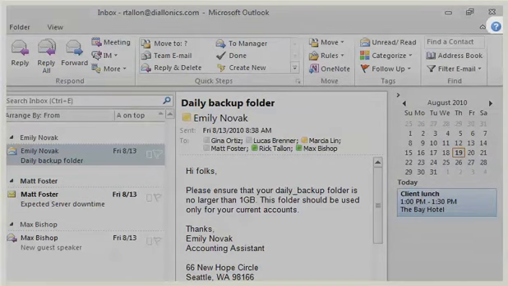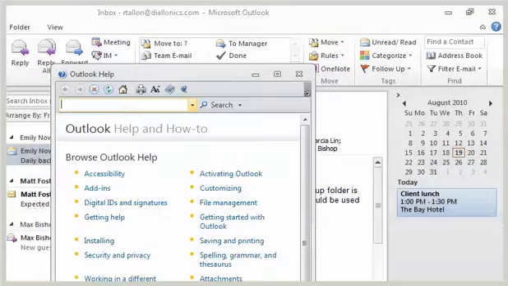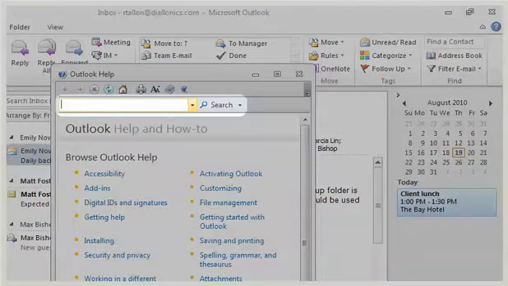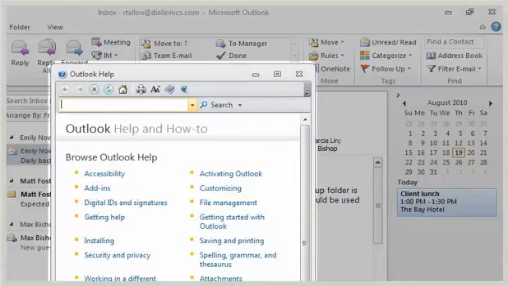Alternatively, you can also access help in Backstage view under the File tab of the ribbon. You can use the Outlook Help dialog box to get information about the aspects and functions of Outlook, whether you are online or offline. If you know exactly which function you need help with, you can type a word or phrase into the search field to do a search of Outlook's help and how-to files. If you aren't looking for a specific help topic, you can simply browse the help and how-to files by clicking the different categories. Each category contains several articles.